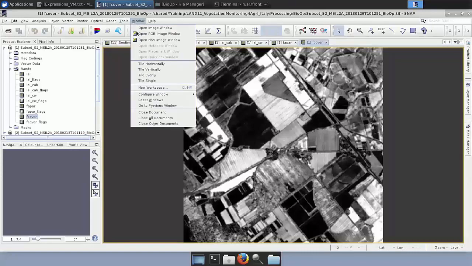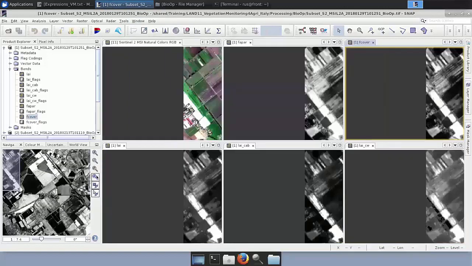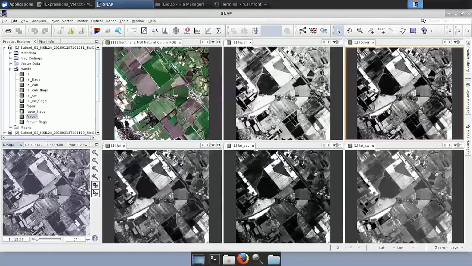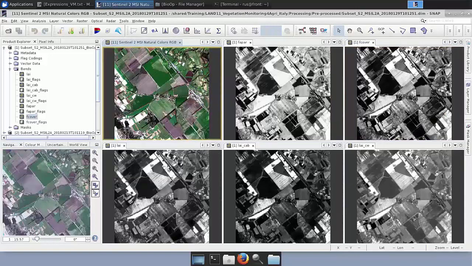Now I will just go to tile evenly. Let's center on all of the images. Okay, so now you can see them a bit, but they are black and white, so we cannot really differentiate all that much, except that if the value is high, then for example for leaf area index, the bright values will be the higher leaf area index, and the darker values will be the lower leaf area index. Let's have a look at the color manipulation tab.